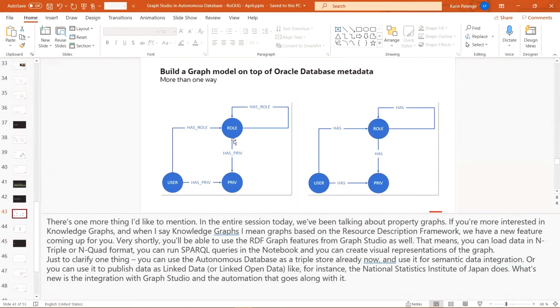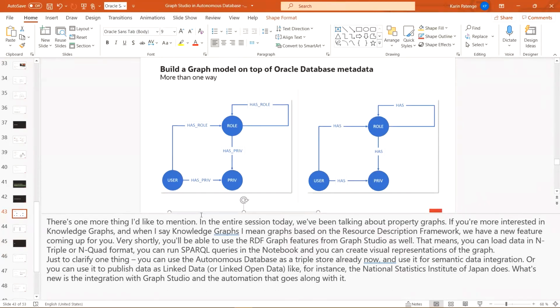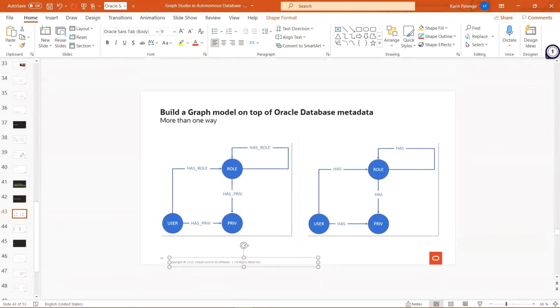So what you can see here are different ways in which you can create your graph. You can specifically assign edges that are labeled has role or has privilege, or you can just say a user is connected to a role via an edge that is labeled has. The role is connected to a privilege also via an edge that is labeled has.